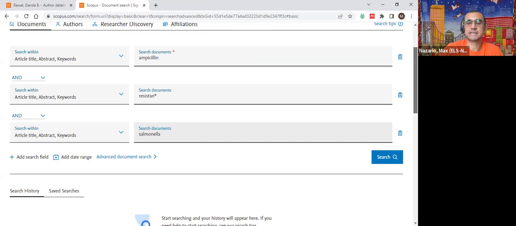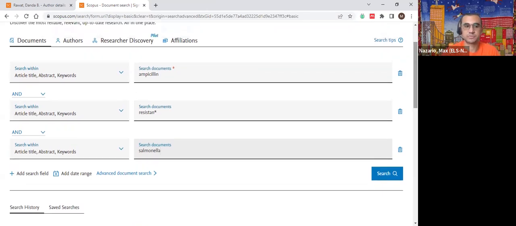All right, so this is an example of a search query that I've created for myself using this wizard here that you can find in the basic search. So I'm looking to find information about ampicillin resistance and salmonella.